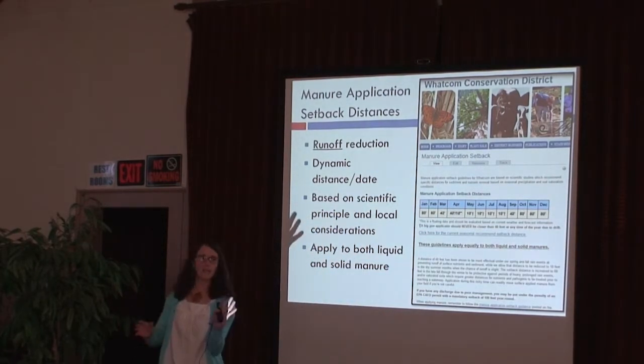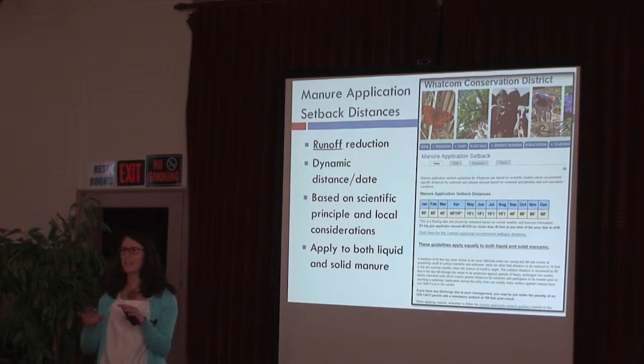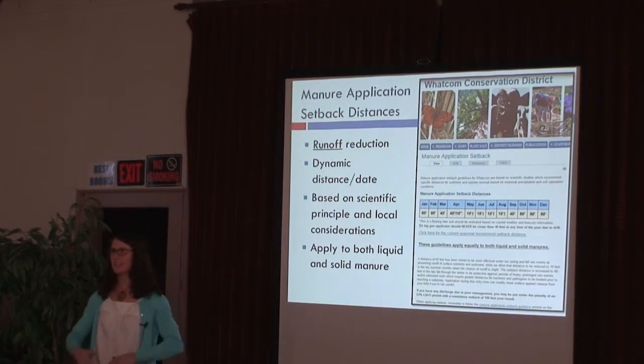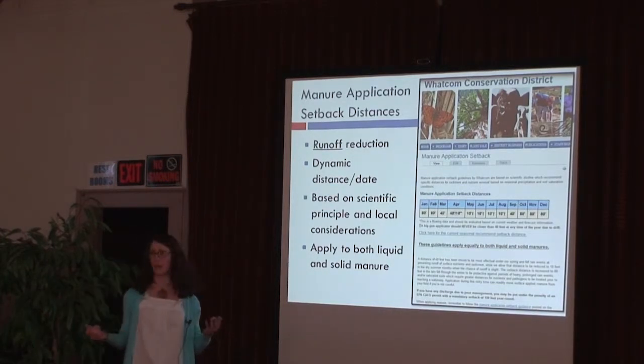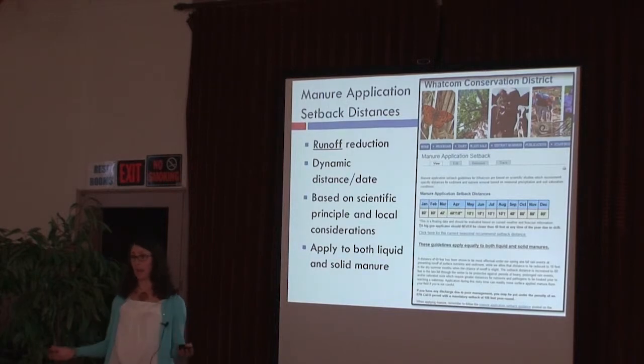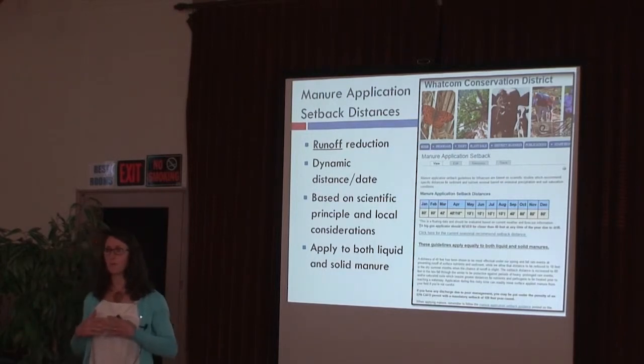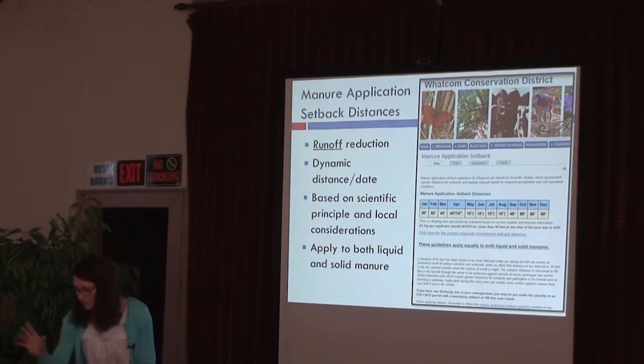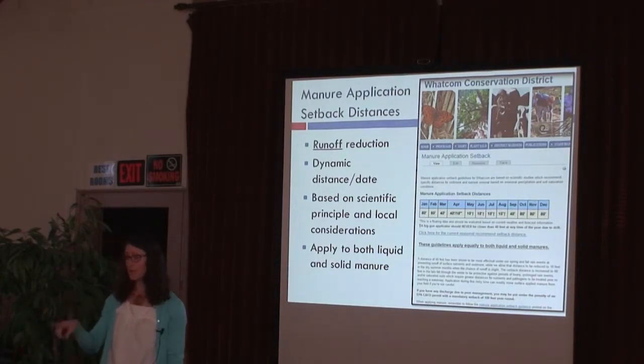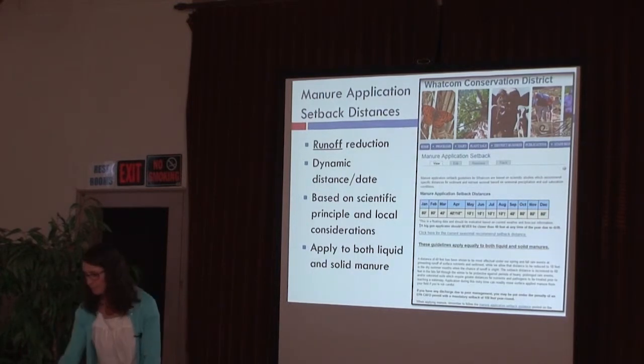So this year again, on the real-time advisory I sometimes keep those up. This year 10 feet in April was not appropriate. We were still getting a ton of rain, so we still wanted you to be back that 40 feet. This is based on scientific research, so it is pretty valid, and it keeps it going. And this is for both liquid and solid manure, by the way. So both of those things apply for all of this information.